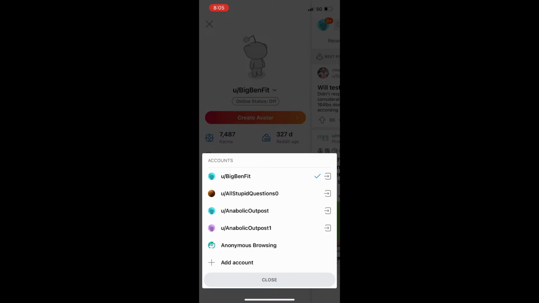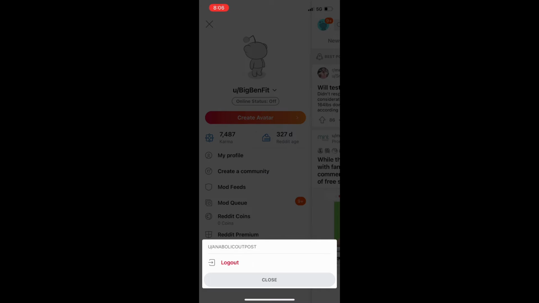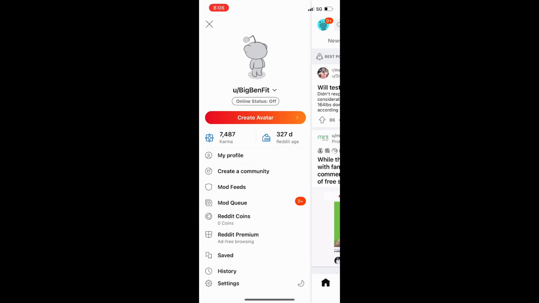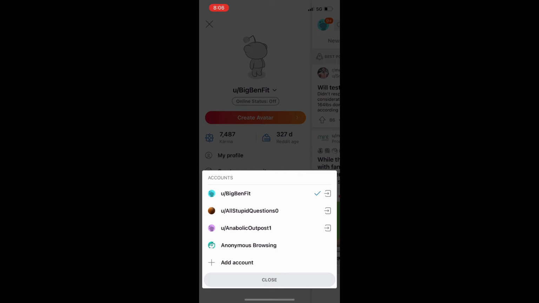And then parallel to your name, you're going to see a little door icon with a little arrow on it pointing towards the door. And if you click on that, it will bring you to this menu here where you could then log out, and then it will log you out of your Reddit account.